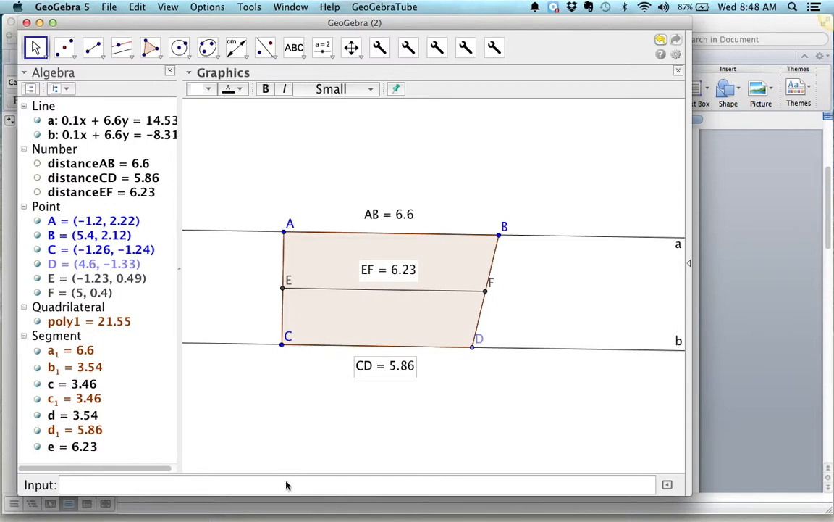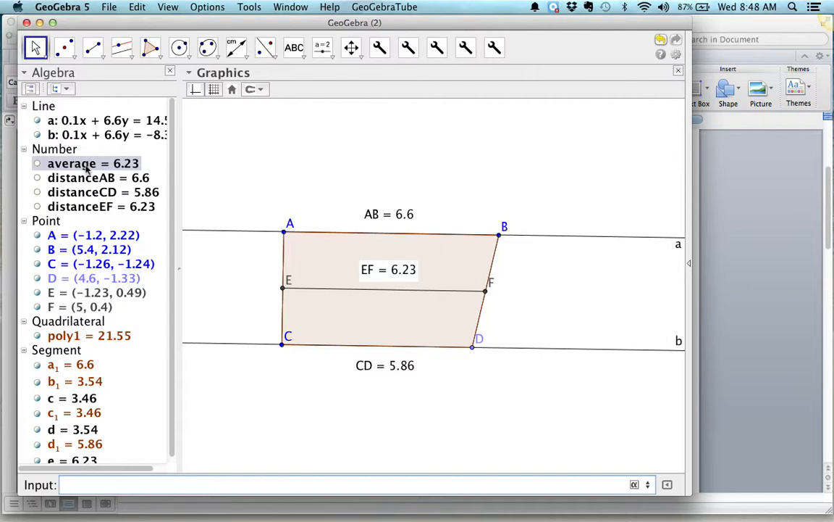So probably the easiest way to do it is we'll just come down here to the input. I'm going to call this average. You can call it whatever you want, but average seems to make the most sense. Average equals, and notice I have distance AB here, and I have distance CD here. Those are the names of those, and these are the values. So down here I just want to use those. So in parentheses, I'm going to put distance AB plus distance CD, so that's my numerator, divided by 2. And there's the average.